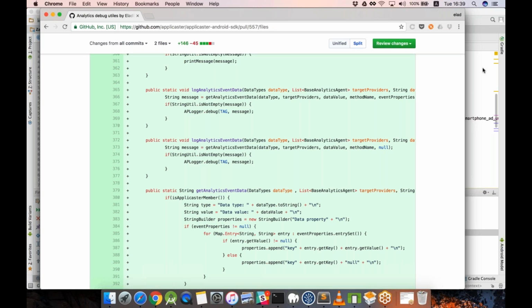Ready? Cool. I don't have anything special. I just worked on a login plugin and some fixes and stuff like that. Cool.